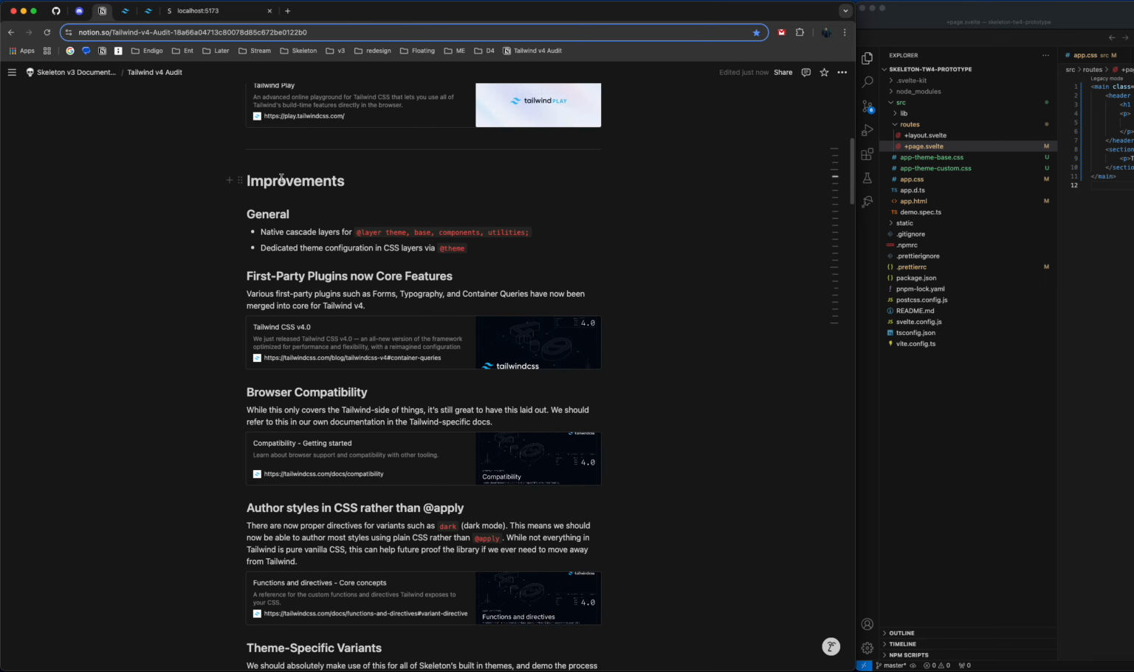I'll start with improvements. These are the positive or exciting things that are coming or that I've noticed. It looks like they've switched to native cascade layers, which are CSS native now and not a Tailwind-only convention. So that's very nice. It's very useful. You'll see that components is listed on there. I will call that out in a moment. So if you hear me say, "Hey, I mentioned components a moment ago," this is what I'm referring to.